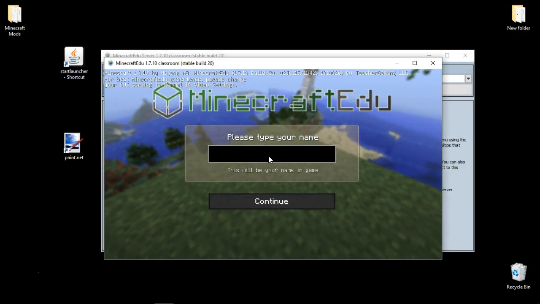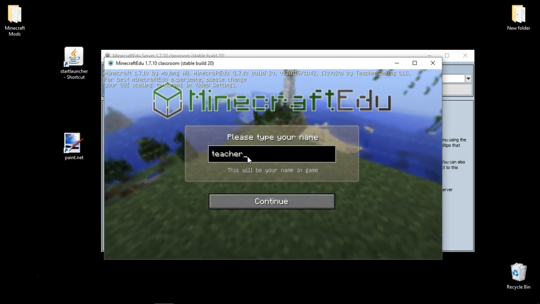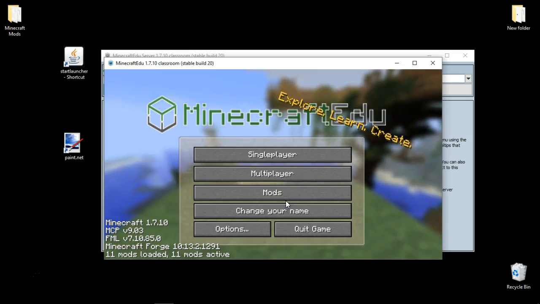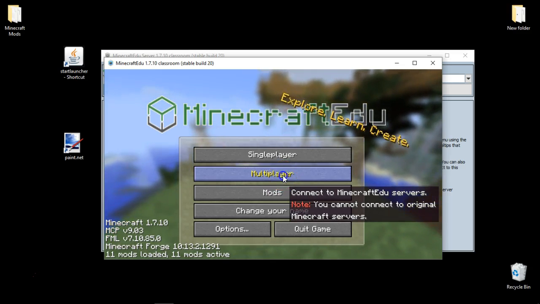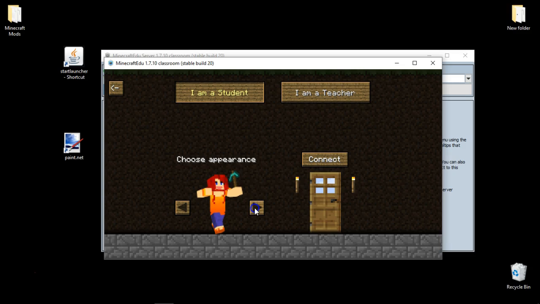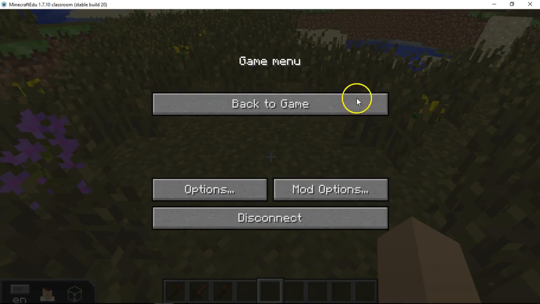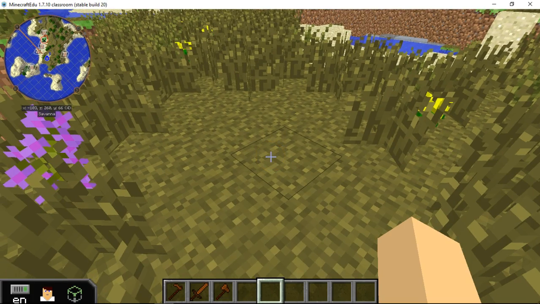Now that it's started, we'll go ahead and type our name. Continue. Multiplayer. I can use Direct Connect because the server is running on this same computer. Localhost, join server. I am student and connect. We'll press escape, maximize the window. Go back into the game.